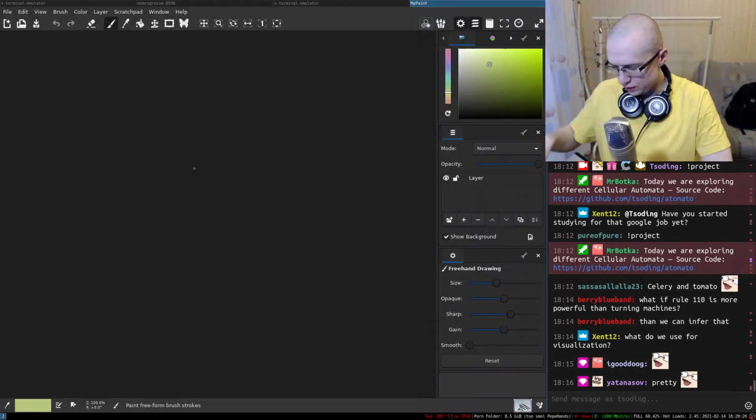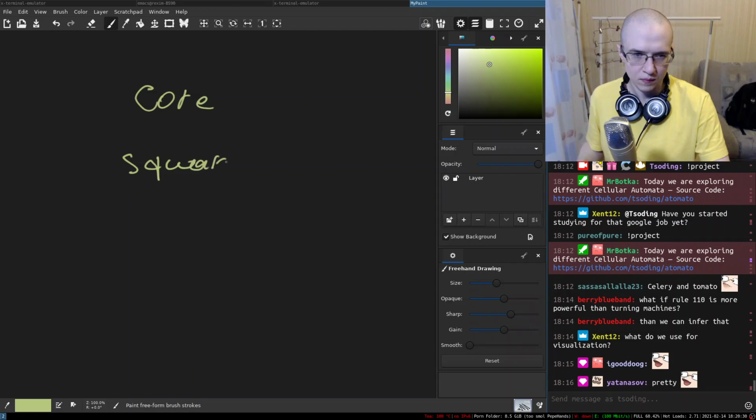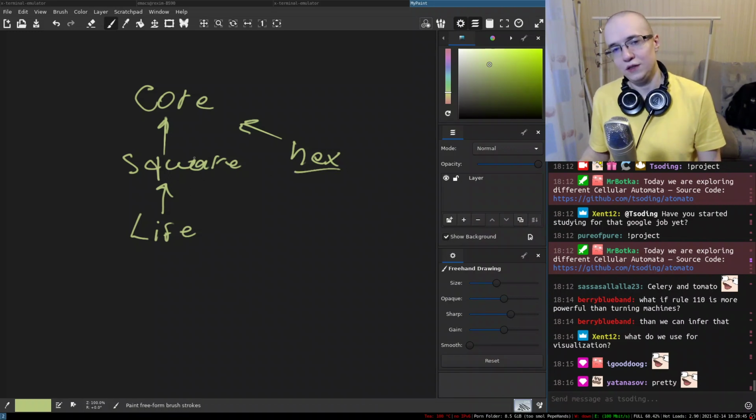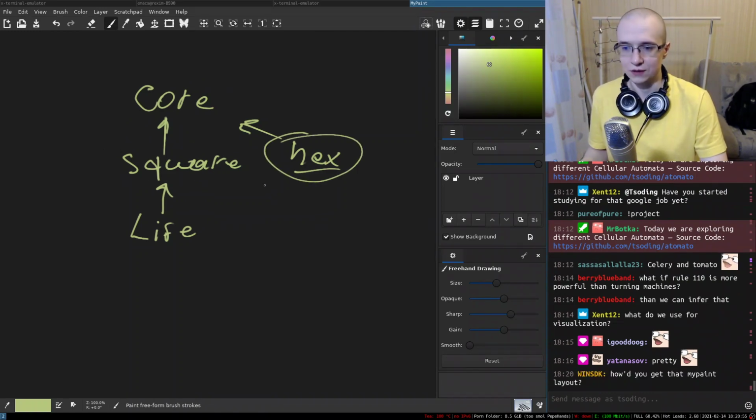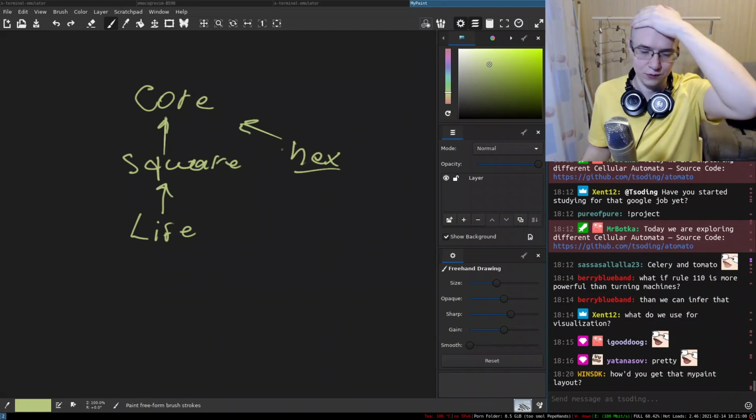All right, so we start with the core, right? So here's the core. Then we have square, which inherits the core, and then we have life. The reason I did it like that is that in the future I'm thinking we may have a cellular automaton based on a hexagonal grid, right? In that case, it is going to extend core, but not square, because square conflicts with a hexagonal grid. You're going to have different derivatives of that core framework for different sorts of grids.